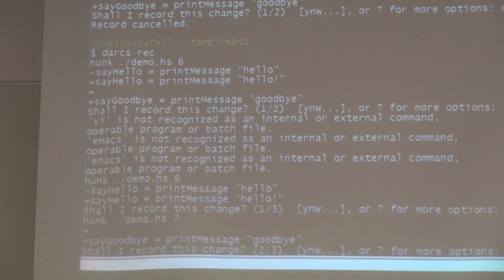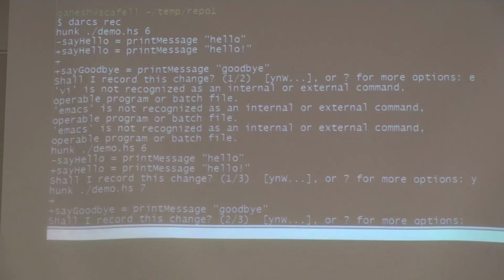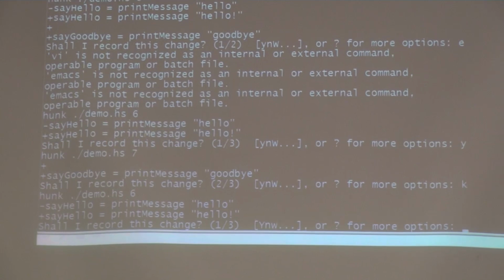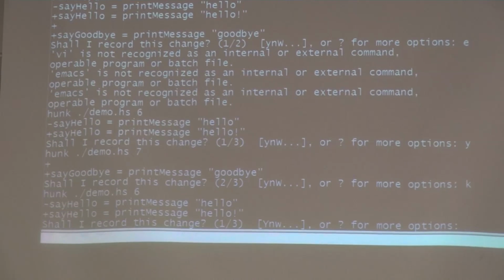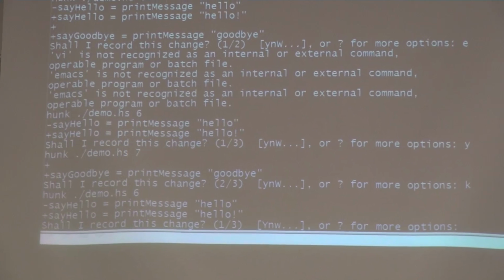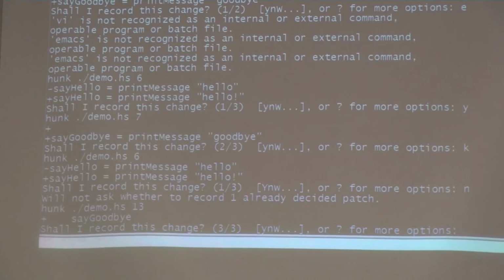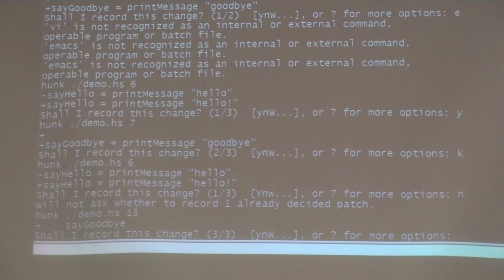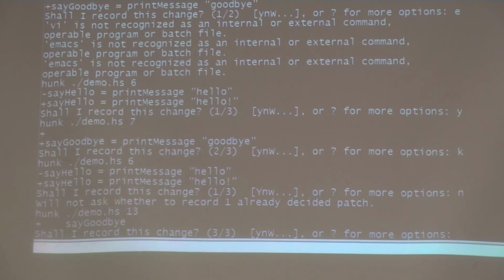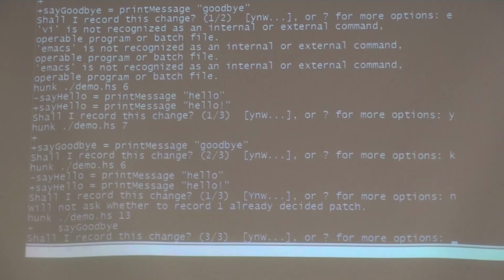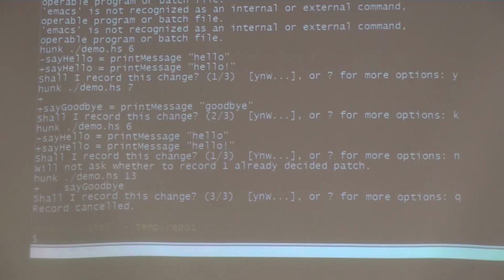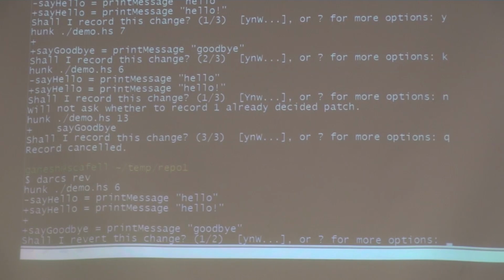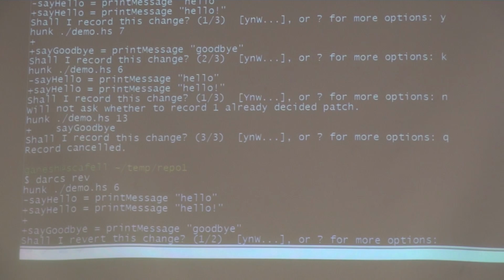Okay, so I've used K to go back, because what I actually wanted to do was record the addition of the text first and then the change to the message, for reasons I'll explain in a minute. So I shall say no to this one, and oh blast. All right, fine. Okay, I'm going to start again with this so this actually works out properly. So now I'm jumping around in what I was actually intending to do.